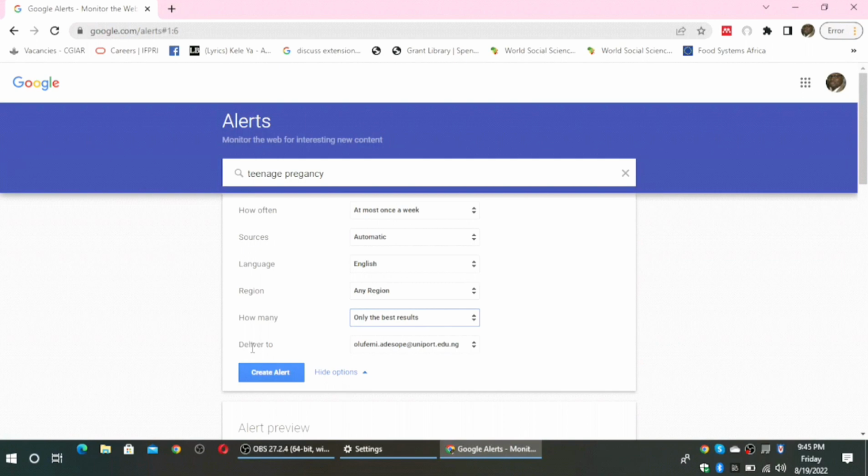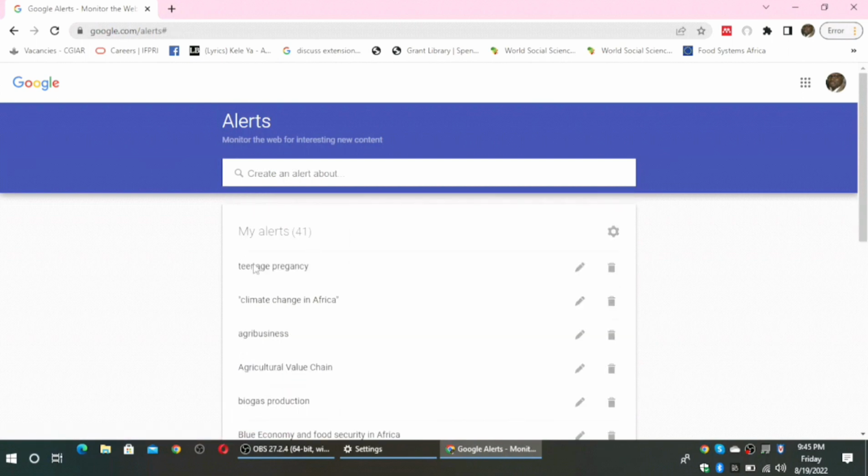And then the last thing to select is where do you want it delivered to? Like I told you when we started, you need to get a Google account. This is my Google account. So you want it to be delivered here. And then you click on Create Alerts. After a short while, you'll notice teenage pregnancy has already been selected and created for you.